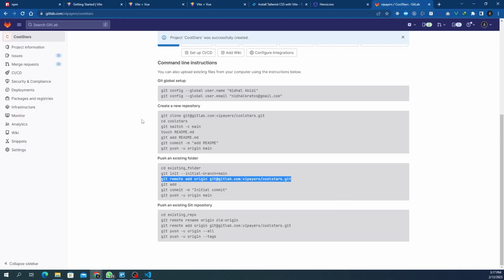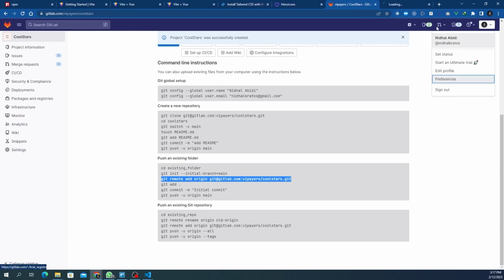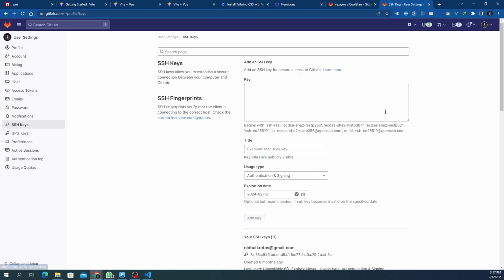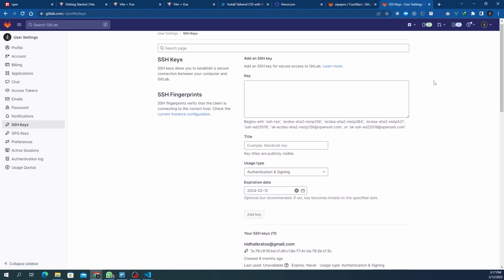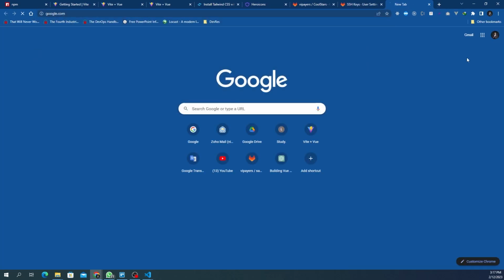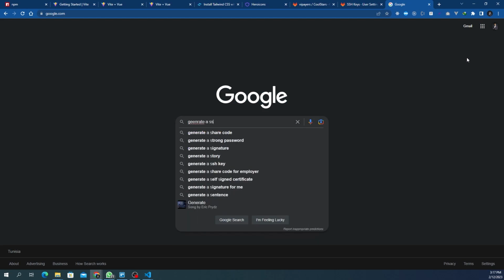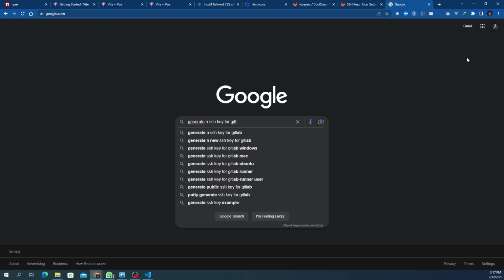So what I'm going to do is go to my GitLab profile, go to preferences, and here there's SSH keys, and I will create another key. But of course, we're going to have to generate the key itself. Okay, let's Google that up. Generate a SSH key for GitLab.